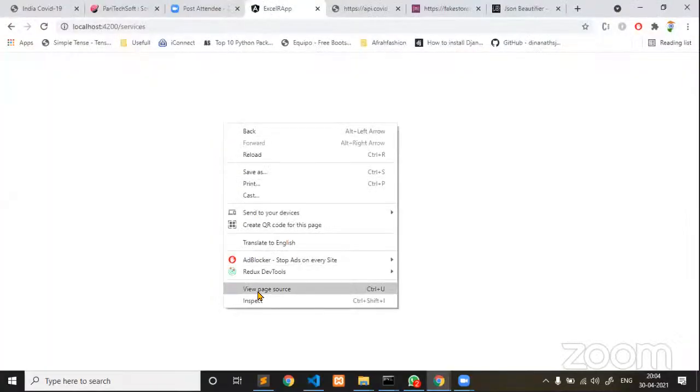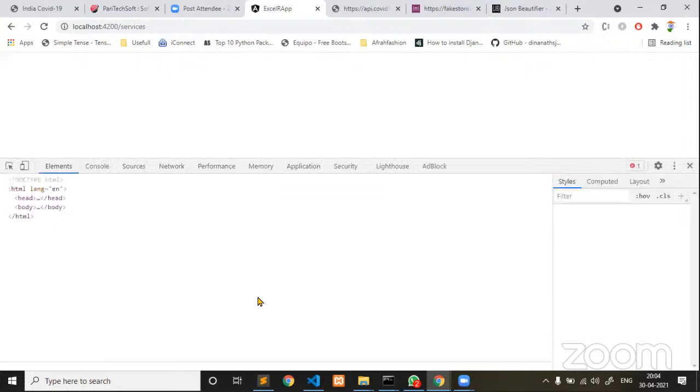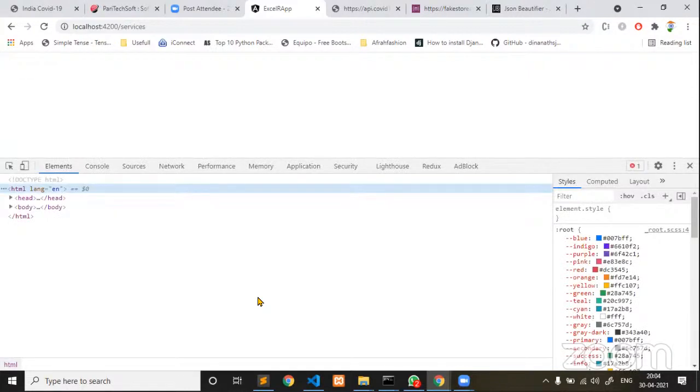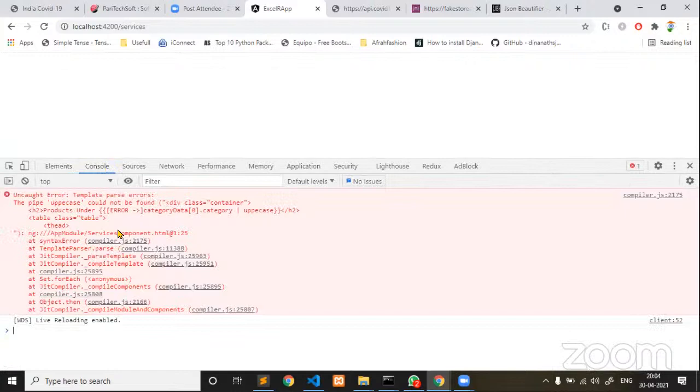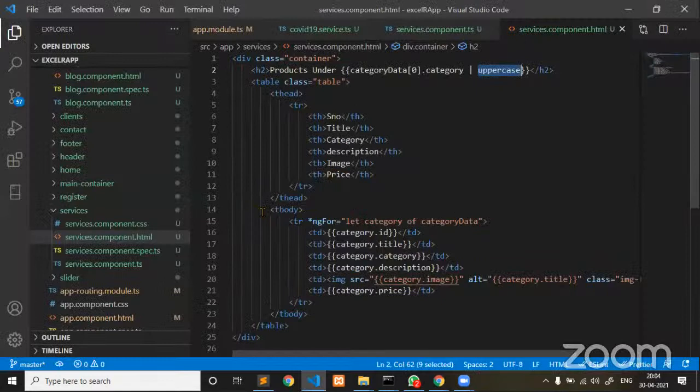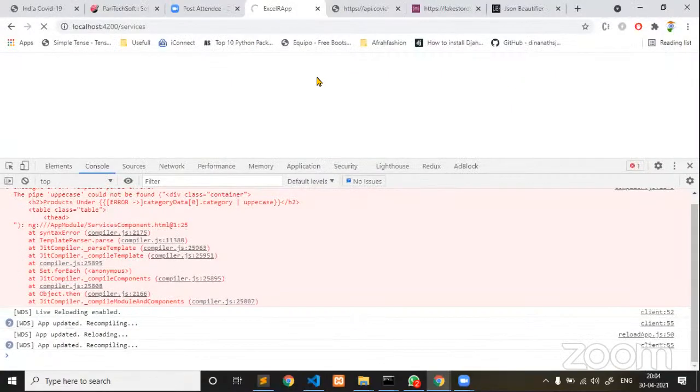So what is the error? First let me check what the error is. Now, template parser error. Category data 0 dot category of uppercase. Parser error, I think something could not be found. Uppercase, yeah, the spelling is wrong. So that is what, guys, this spelling is wrong. Now let me save this. Uppercase.